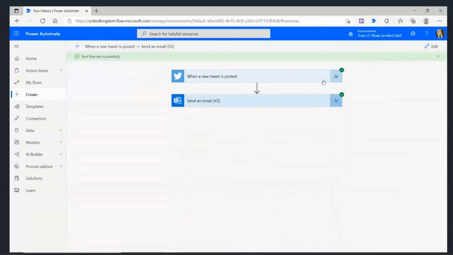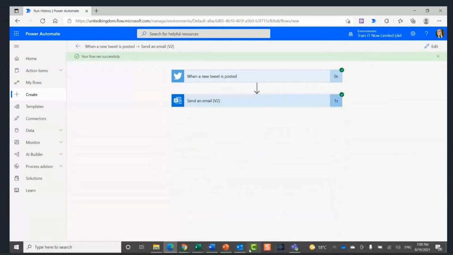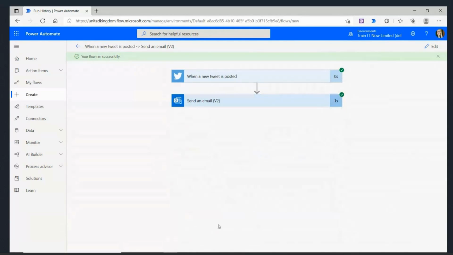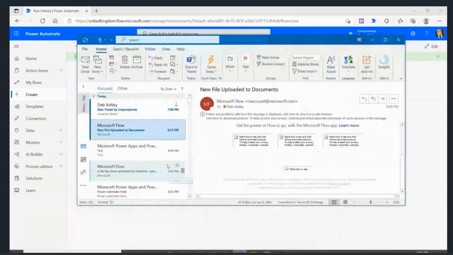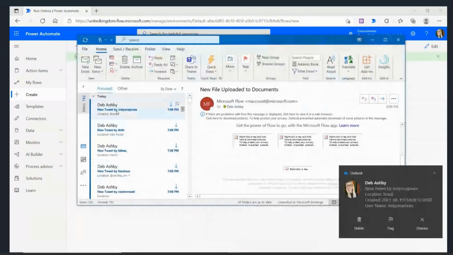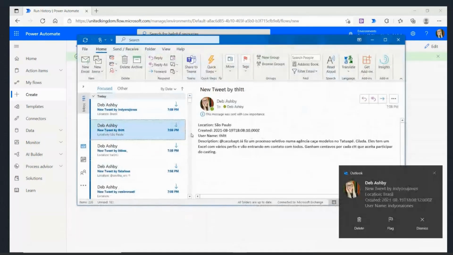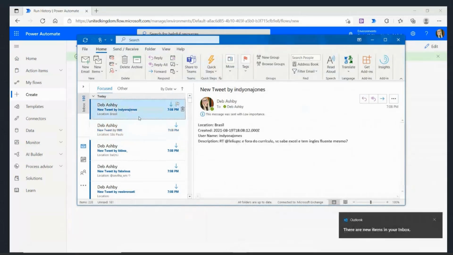Now, I can see that it's found one because the flow has come up as run successfully. So I would now expect to start getting some email messages through with all of these tweets. People do tweet about Excel fairly frequently, so I'm probably going to get quite a few come through very shortly. I can see them coming through now. Here we have quite a few. If we take a look at one of them, you can see the information being picked up by those dynamic fields. The title contains their username. We've got the location, when it was created, and then the description of that tweet.